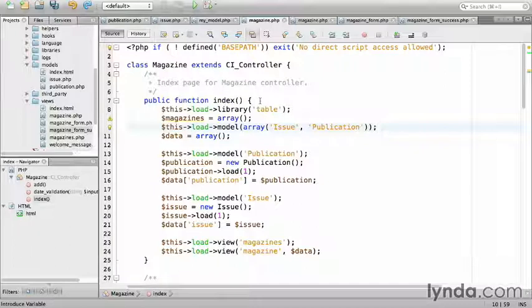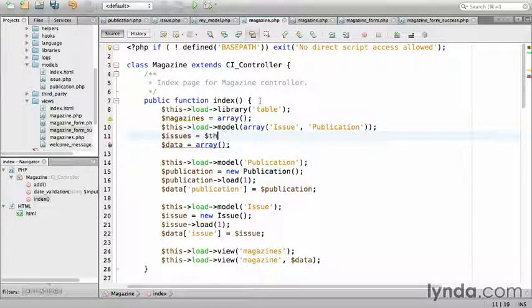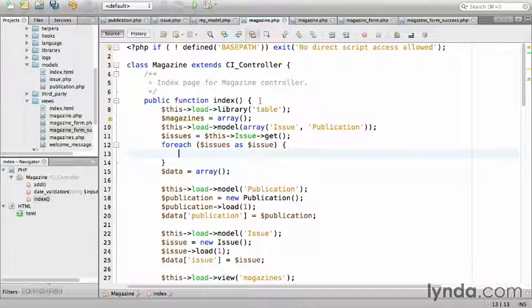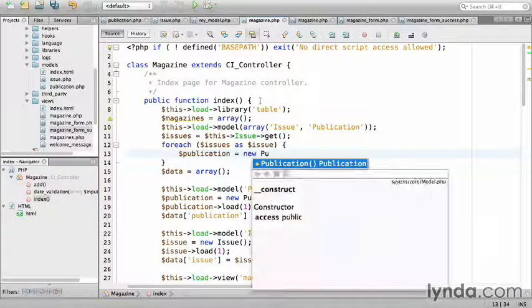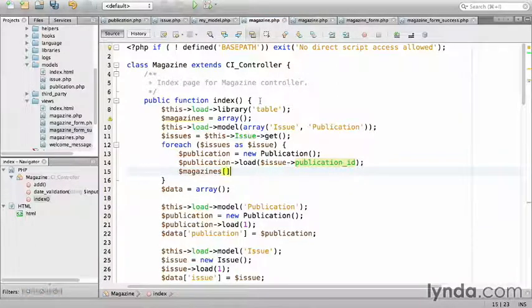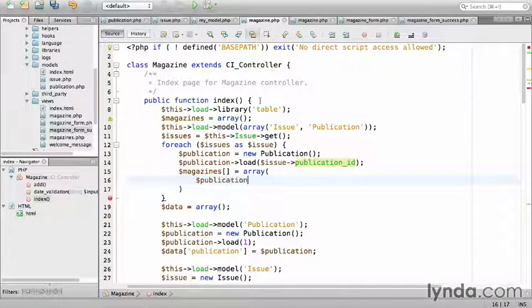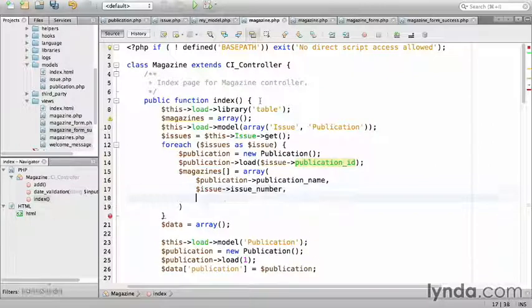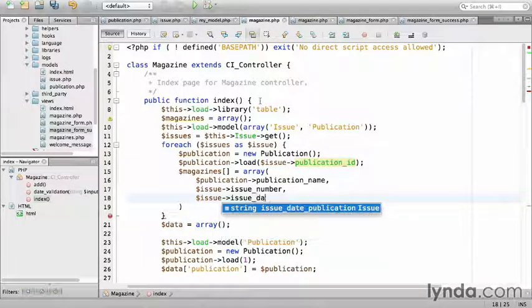Then I'll get all the issues that are known in the database. $issues = $this->issue->get(). For each $issues as $issue, instantiate a publication. $publication = new Publication. Load it with a publication ID from the issue, so $publication->load($issue->publication_id). Then add an array to the magazines array with the values in the following order. So $magazines[] = array($publication->name, $issue->number, $issue->date_publication).